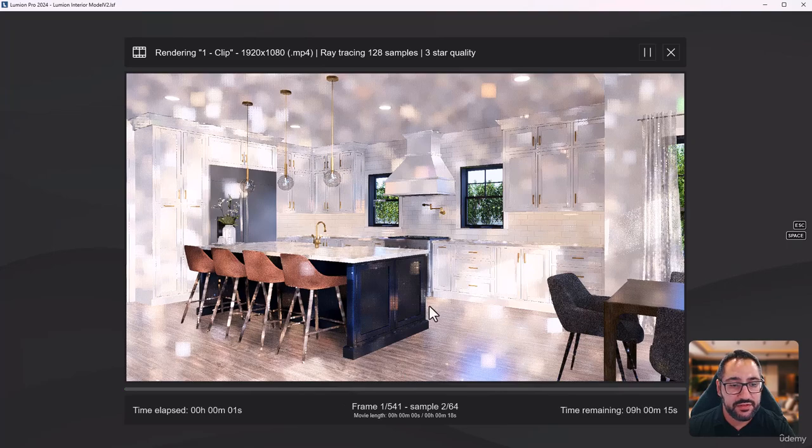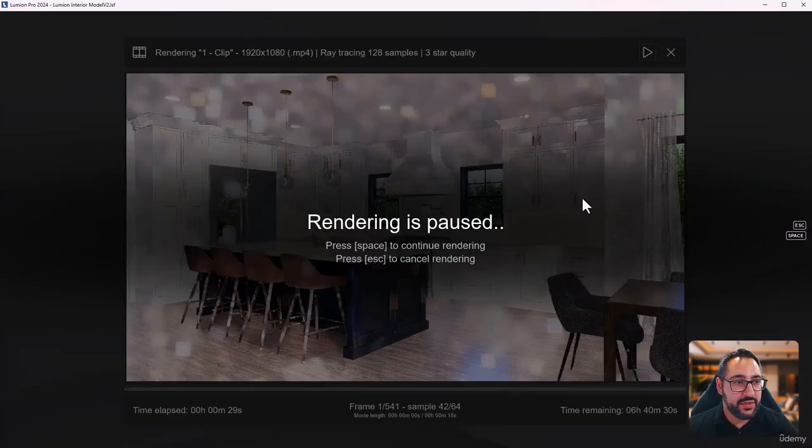This is something you should be charging your clients as a premium, okay? So it just started, and it says 7 hours, okay? So I'm going to pause this. Okay. So I paused it because we're not going to wait 7 hours. But let's talk about what's happening here. You see how it says frame 1 of 541? Where is this coming from?